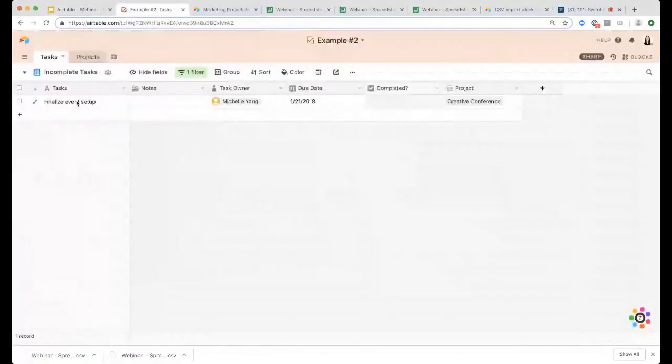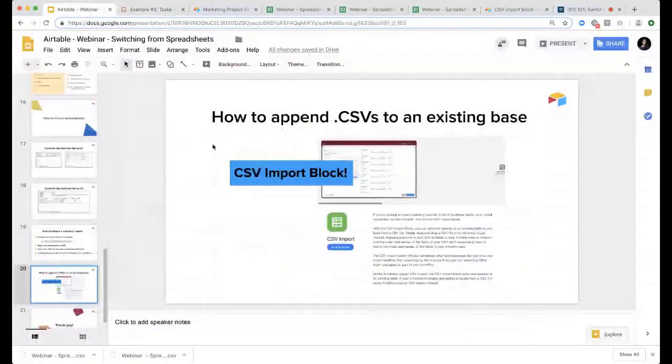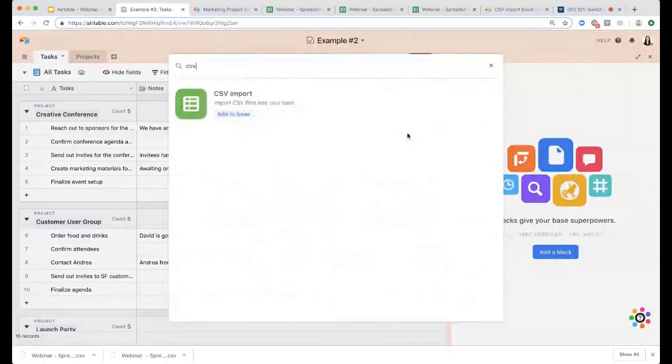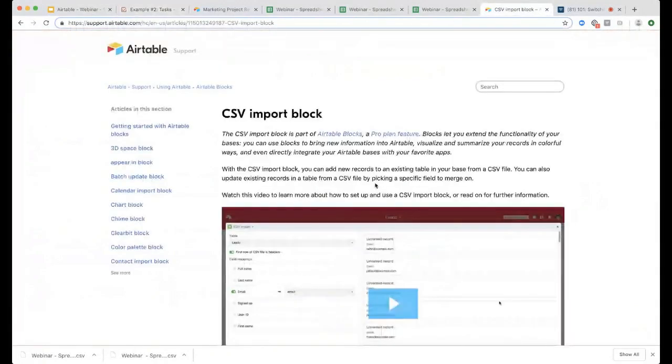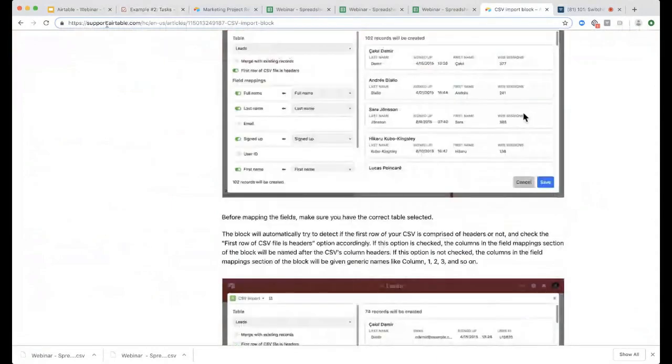So let's say that you actually want to add additional information to your tasks, where you are, let's say, adding information about reaching out to sponsors, where you want to actually add the various sponsors that you've reached out to. You can do so by using our CSV import block, which you can explore here in the blocks platform when you add it to your base. You can drag and drop the CSV file to import it, and you can also dig into how to get started with this block through the support article over at support.airtable.com.